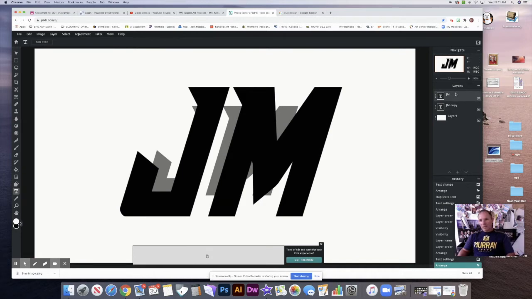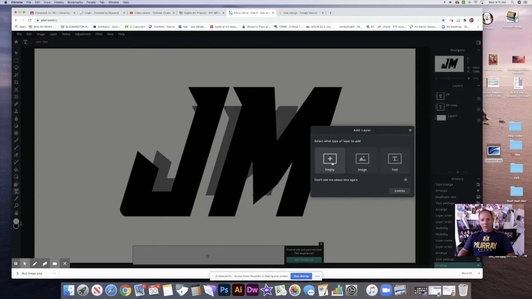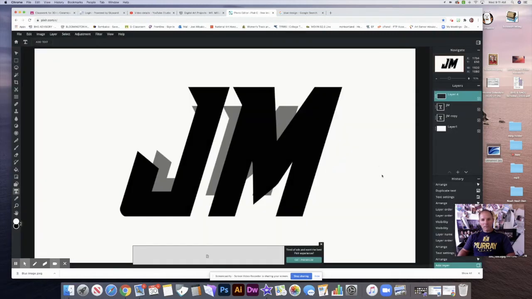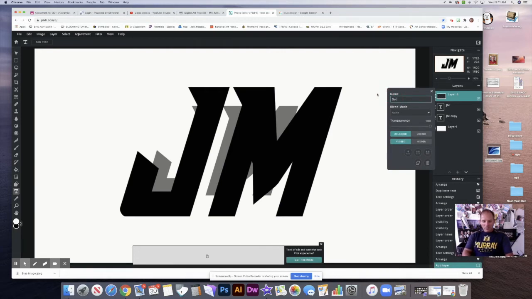Okay, next thing I want to do is add a new layer. And I want this layer to be called an outline layer, but we're going to make it an empty layer. And I'm going to name it and call it outlines. Got that.